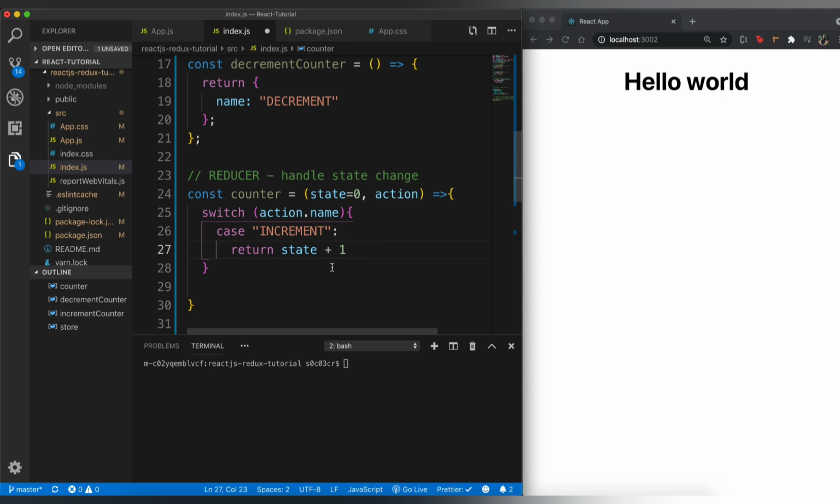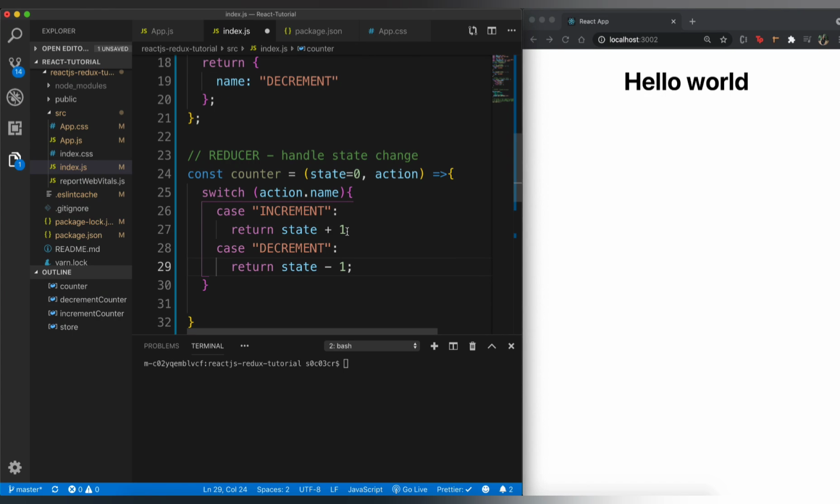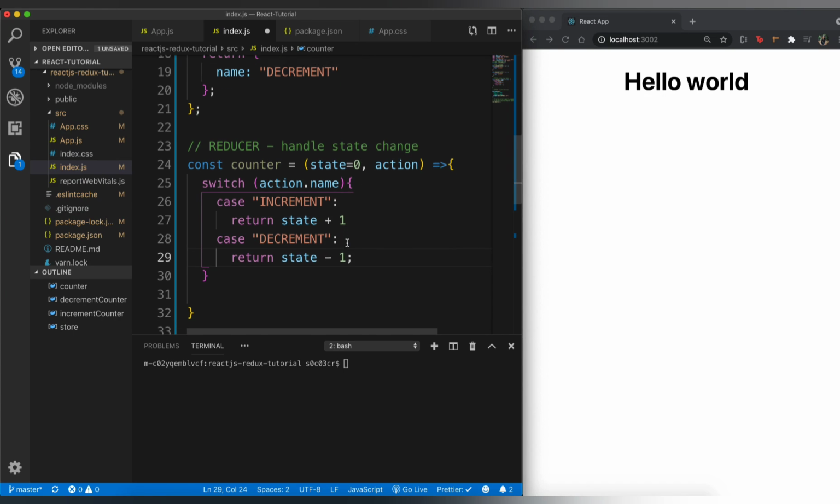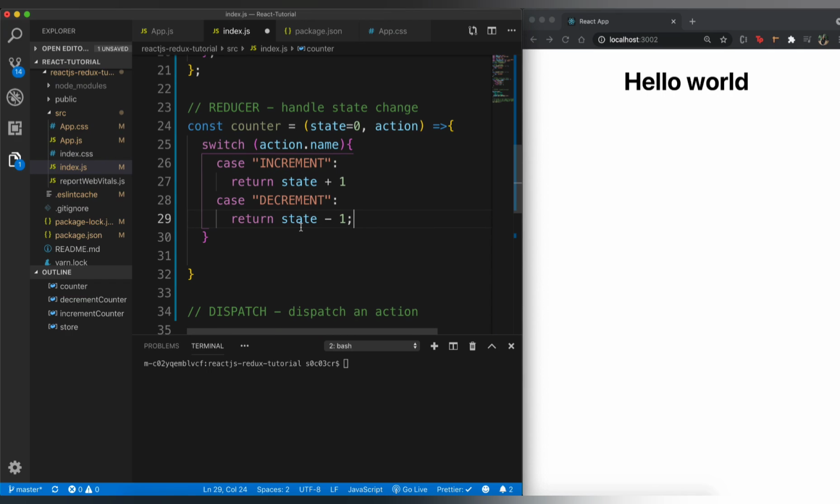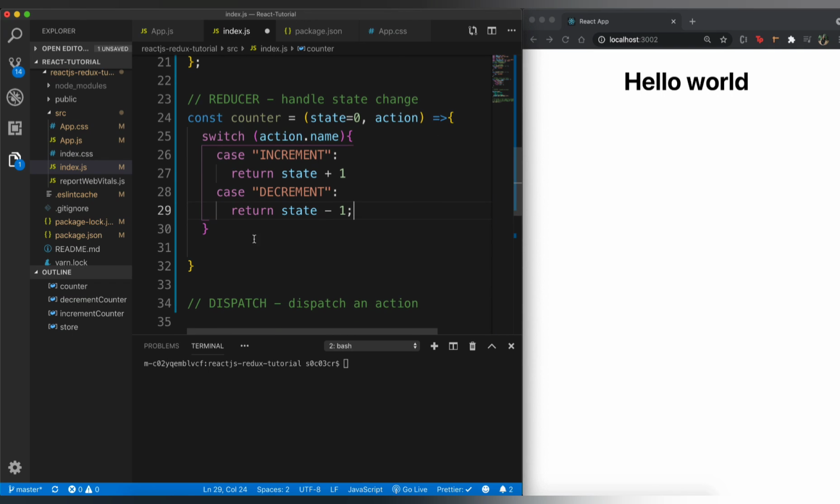Similarly, we will have another case. In this case, I'm going to say case decrement, and let me go ahead and say return state minus 1. That's what our decrement action would do. It would decrease the state from 0. If it was 0, it would become minus 1, minus 2, and so on, as many times as I call the decrement action. So this is all that the reducer code looks like.